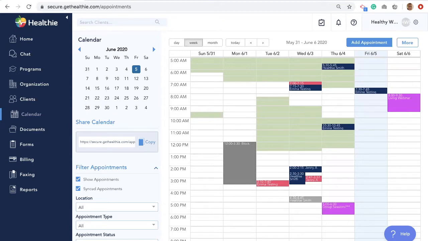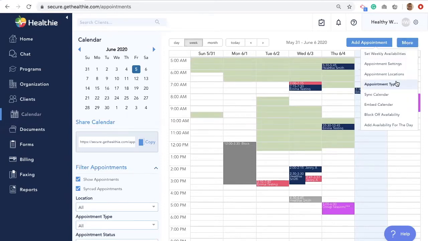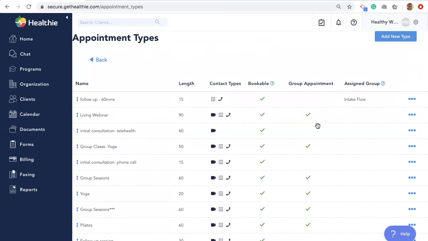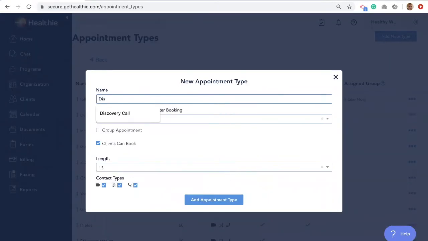This link can be added to your website, included in an email signature, and added to any other digital marketing material. To create a free discovery call, navigate to your calendars tab, and on the right-hand side under more, select appointment type. First, you're going to create an appointment type of an initial appointment or discovery call or 15-minute intro session. Be sure to indicate whether you would like this to be a phone call or a video call.